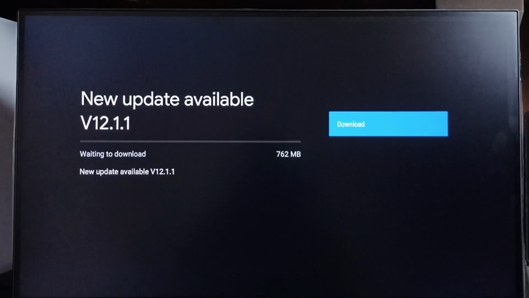If you are not seeing this update in your TV, that means company has not released this update for your TV model. Hence you have to wait. You have to keep checking this. Once this is available, then you would be able to download and install this update into your device.